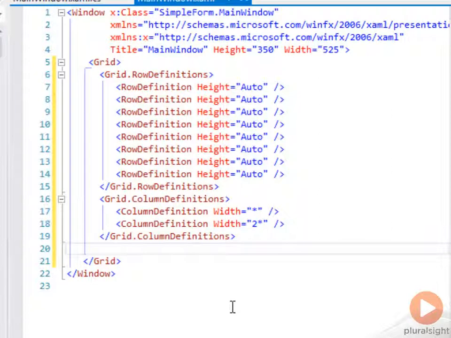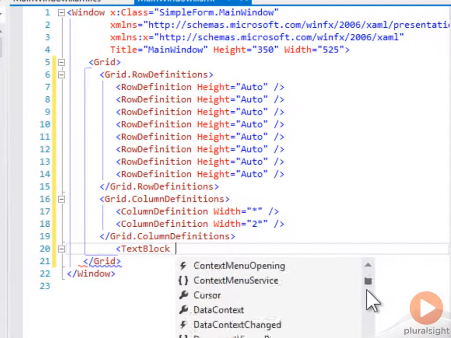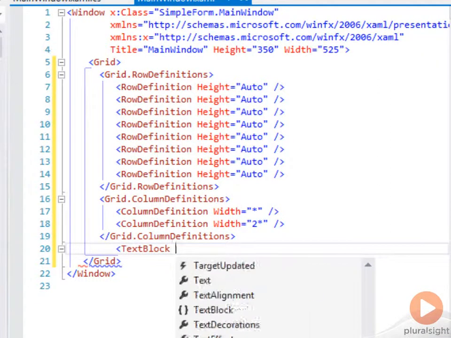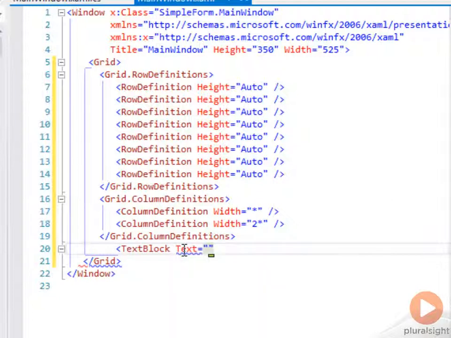The first control that we will use to act as a prompt is a text block. There are a number of properties that you can assign to the text block, and one way to see that is through IntelliSense. You can see that there are properties and there are also events that you can assign to that text block. The most common property for a text block is the text property, and that is what will be displayed in the text block.